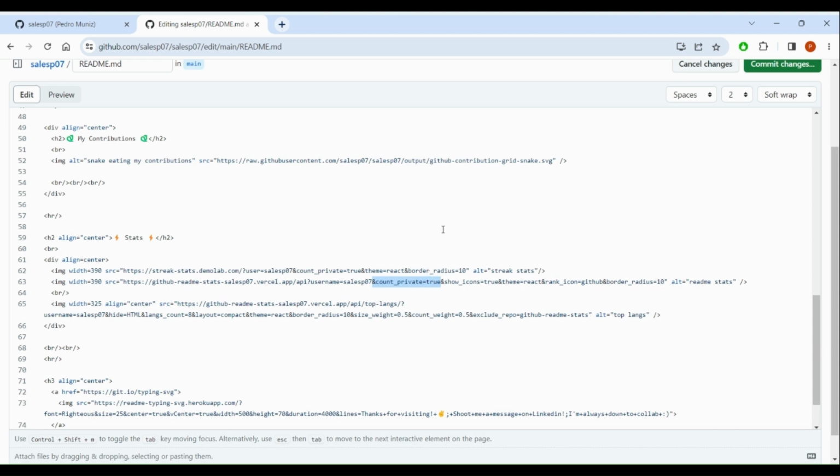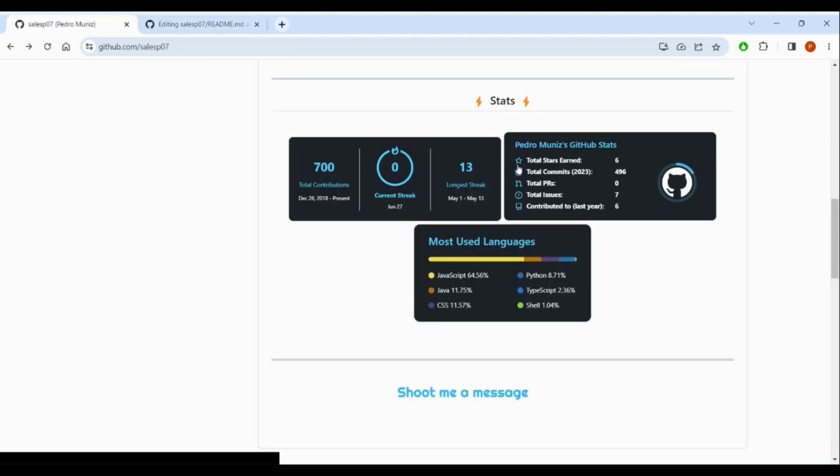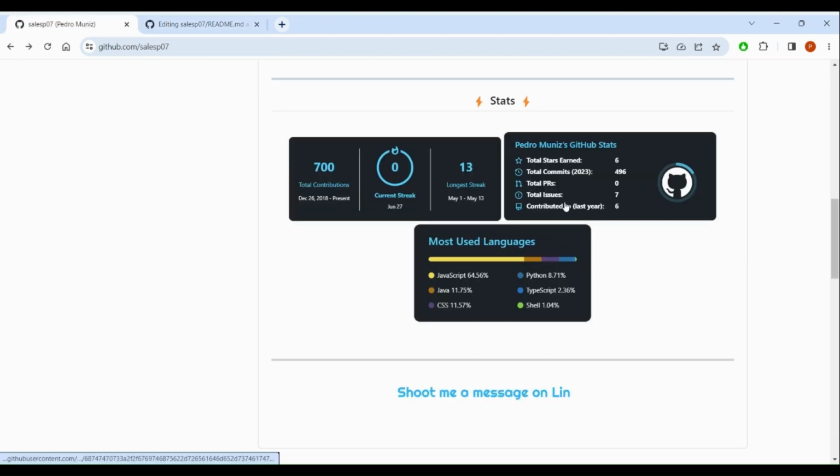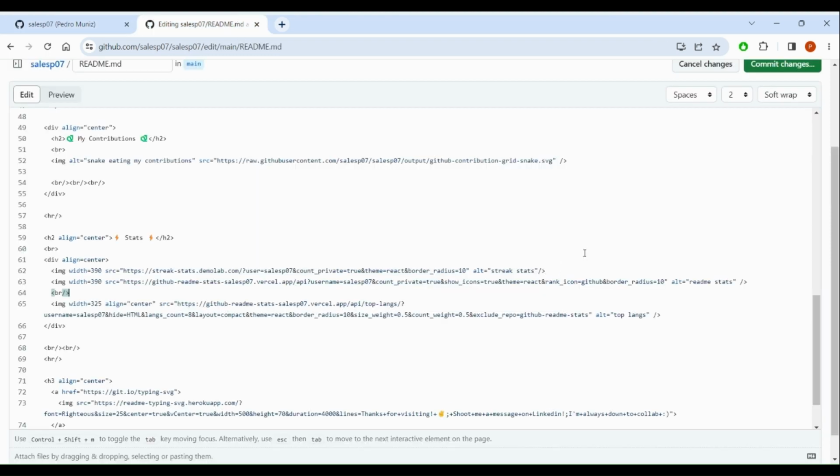A few other query parameters I have here is show icons true, which is essentially these icons right here. We also have a theme of React, a rank icon here. If I didn't have this rank icon equals GitHub, we would probably see a B here, but B is not very good. You can have B, A, and S, I believe, but B is the worst you can have. So if you're like me, you're probably just gonna want to have this icon here, unless you're an S, then you can remove the GitHub. And I also put a border radius of 10.